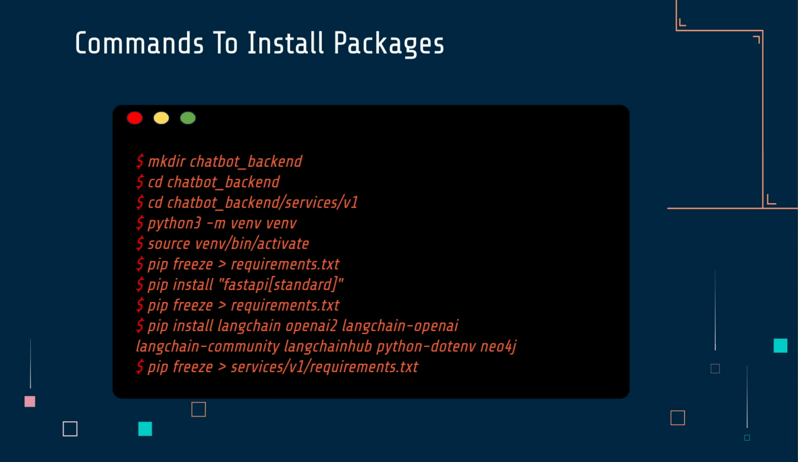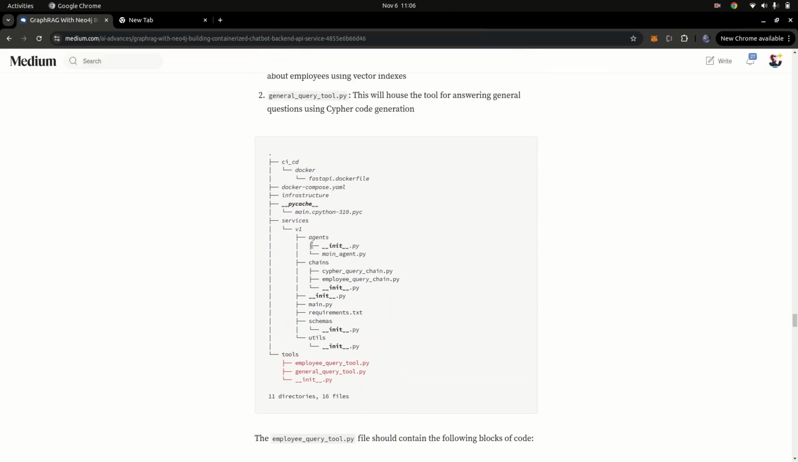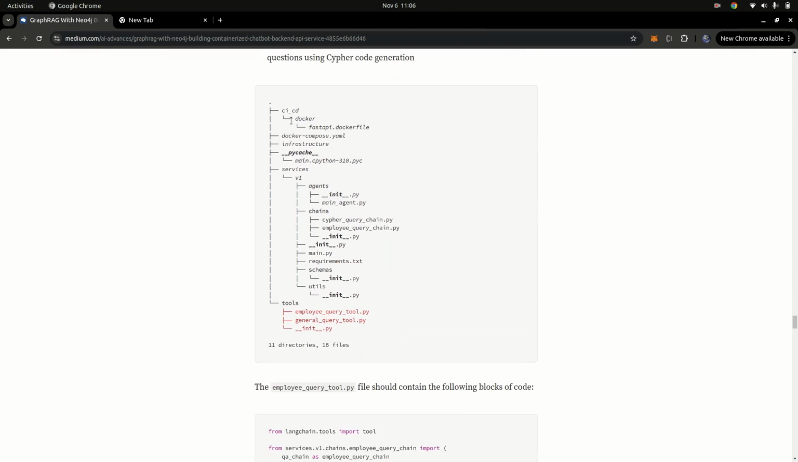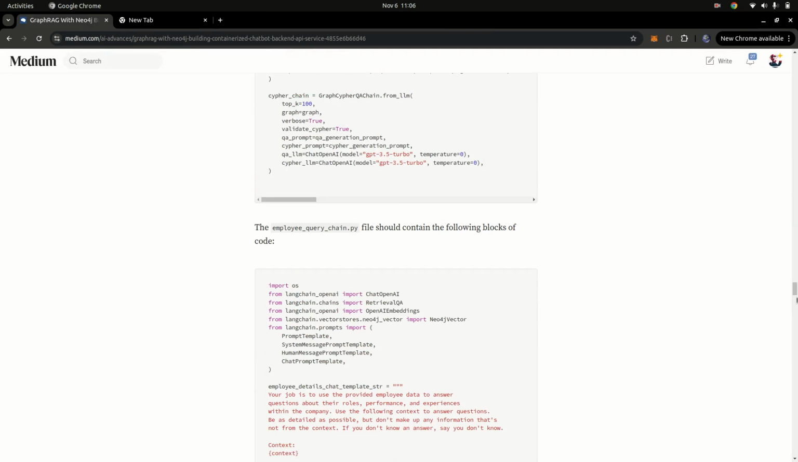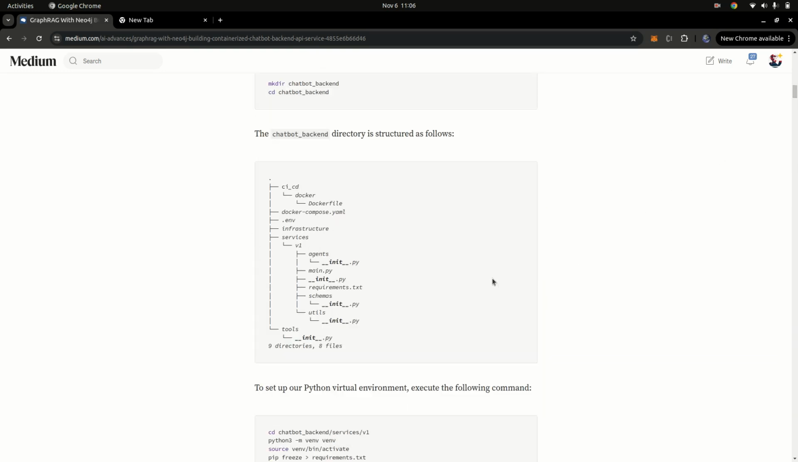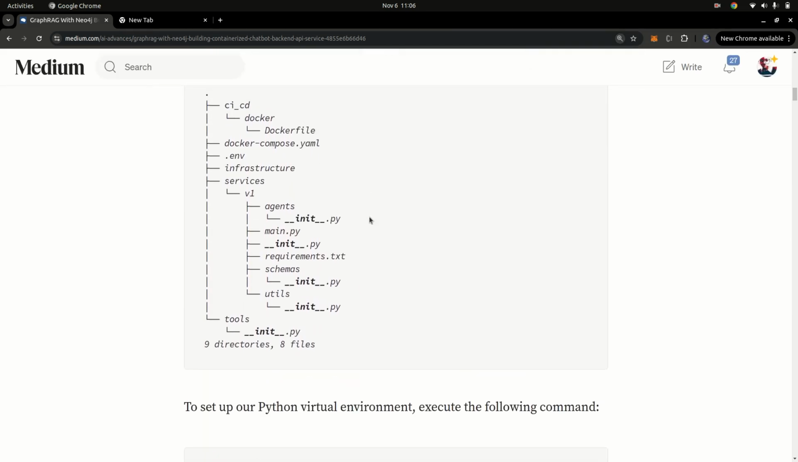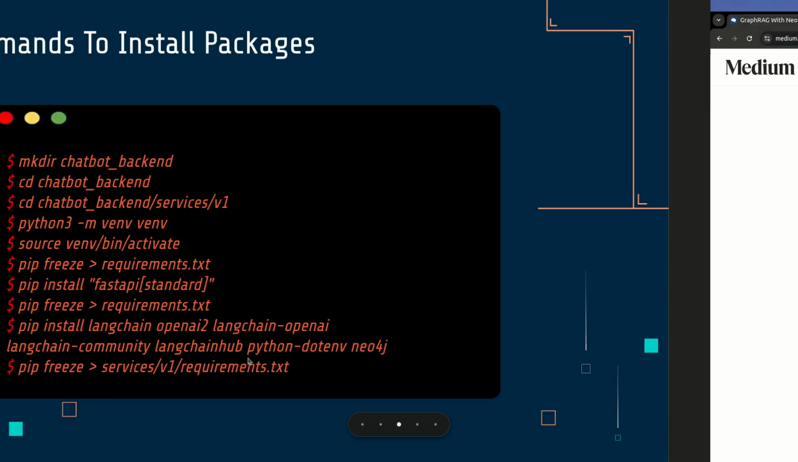Okay, so let's look at my Medium page. Something I want to show you guys is the directory structure. We are currently in this directory. We'll come back to this just in a second. So good. Inside of our chatbot backend directory, we're going to create these folders: CI/CD, infrastructure, services, and tools. So let's go ahead and create those folders.